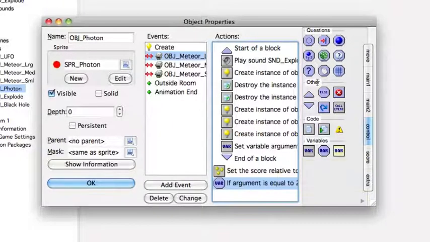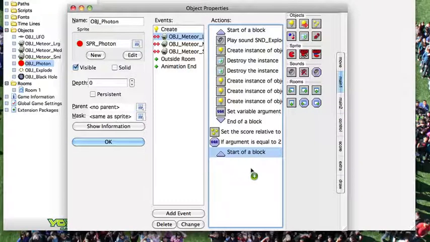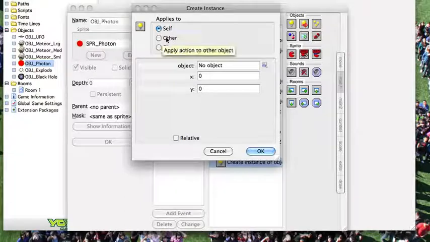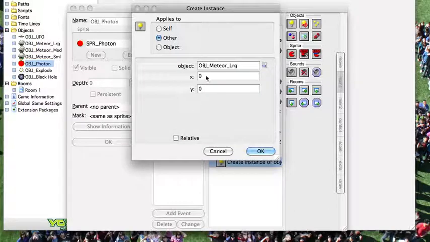So we're going to start a new block. In fact, let's pull this down so we can see more space. We're going to start a new block under that, and what's going to happen is it's going to create an instance, and the instance is going to be set to other, OBJ meteor large, and we actually need to find the coordinates of that black hole. We're going to come back and fill that in.